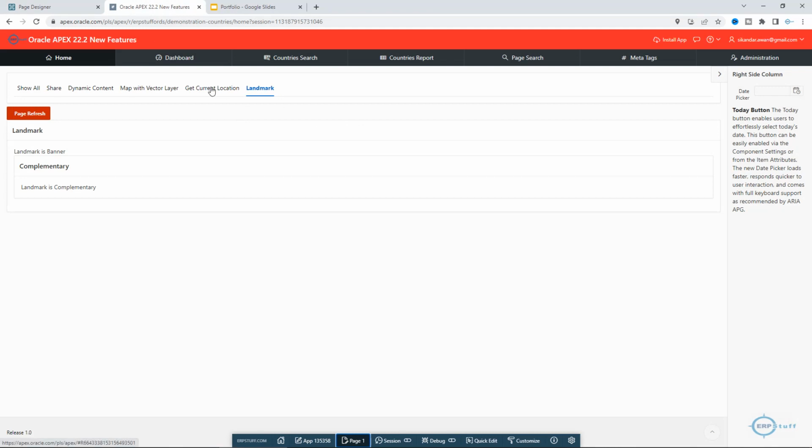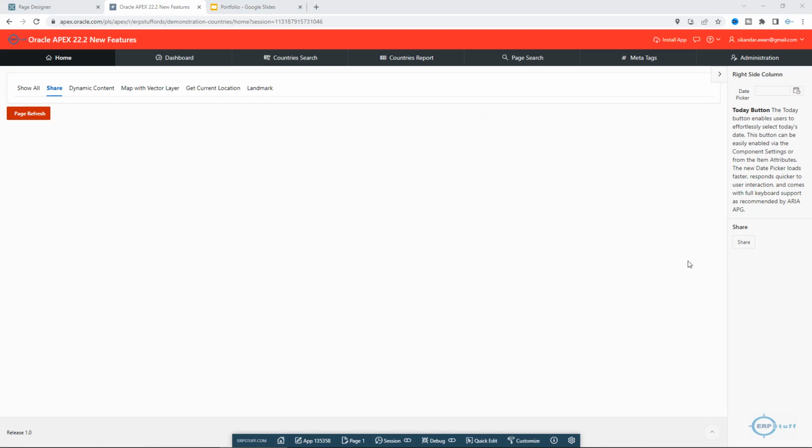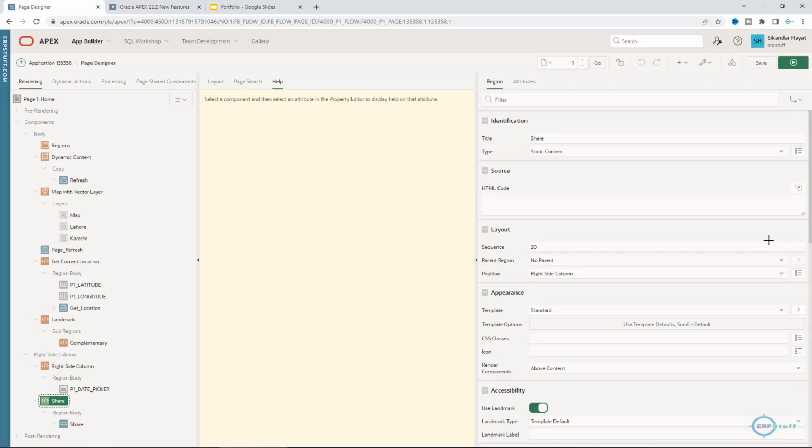Okay, we have covered this one as well. Now, share. This sharing is, let's say, if you want to share your contents or your link or something like that on different social media, you can have this share. So how to use this? Let me have a quick edit and I will click this share region.